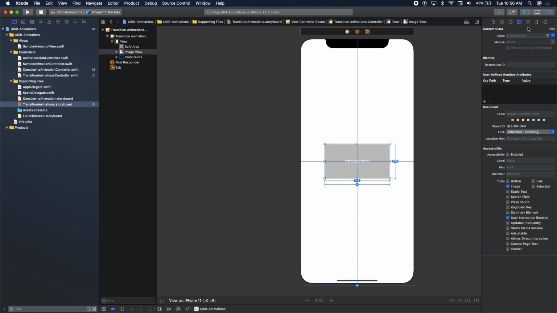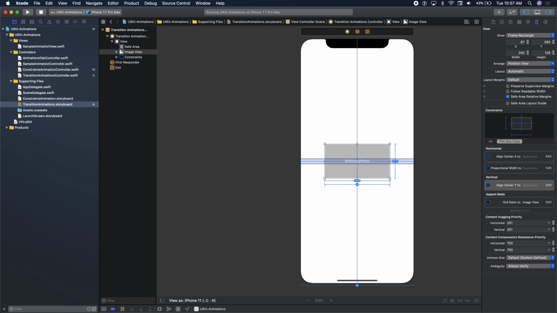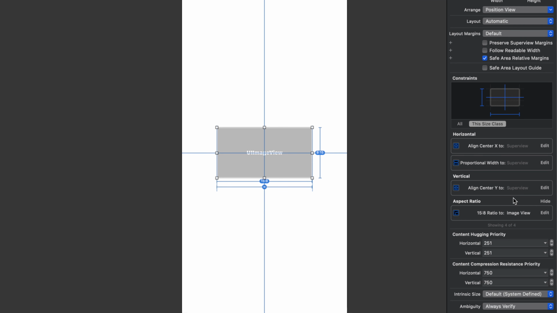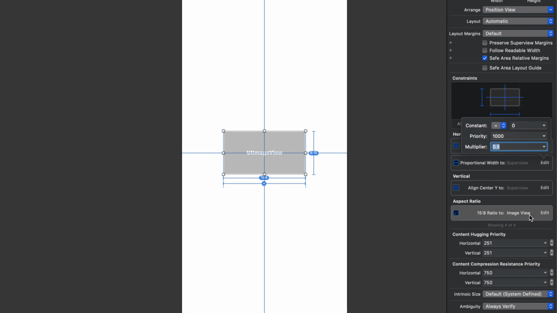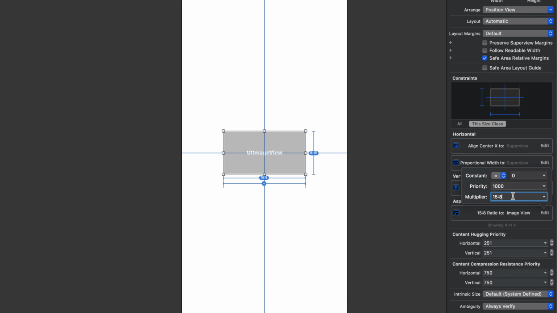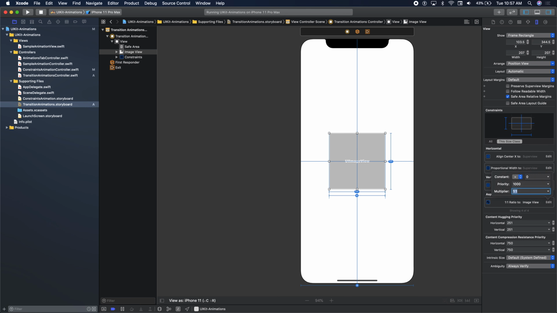And at this point, we'll go to the size inspector, and we'll update our values. So my width, I'll edit to be 0.5, and I'll edit my ratio to be 1:1. Okay, cool. Great.